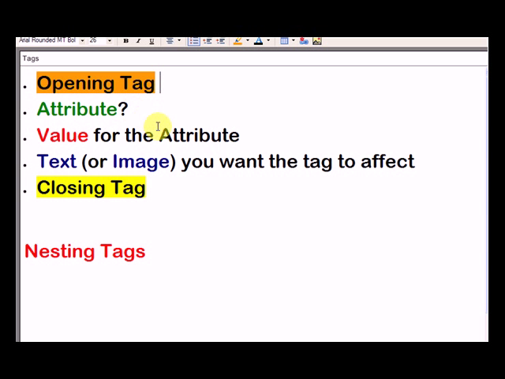So, the first thing you need, and you always need, is an opening tag. Now I'm going to give you an example of an opening tag. Here's an opening tag. I'm just going to give you an actual tag, and this is font. So that could be an opening tag. And tags have different names. You can look these up. And this is the font tag.